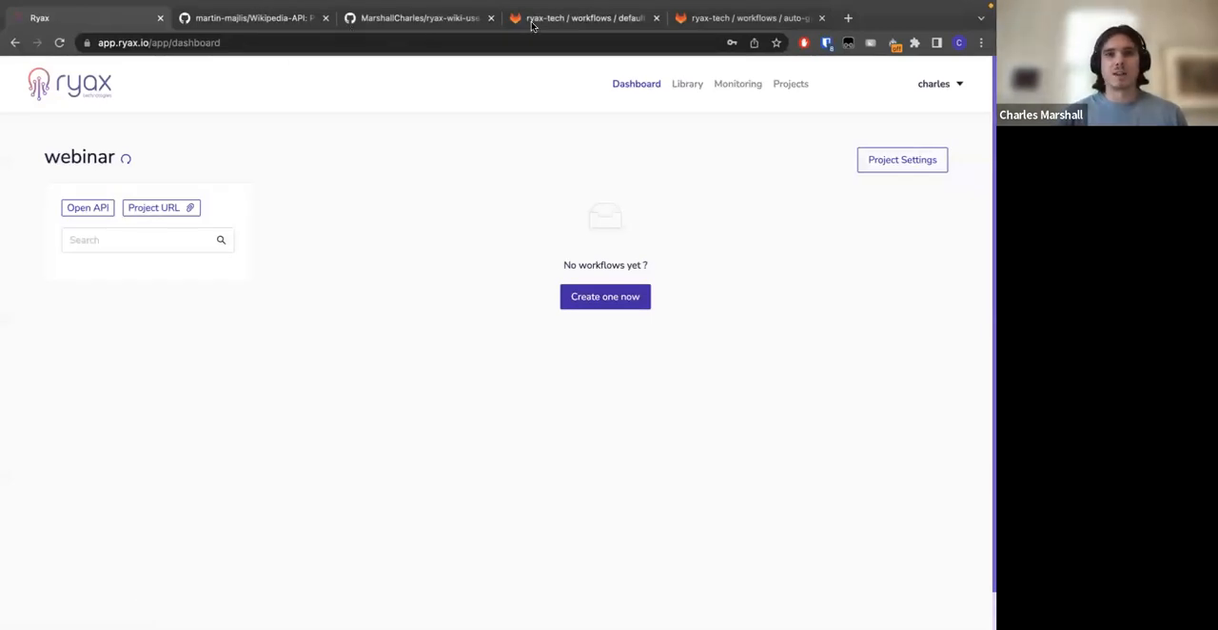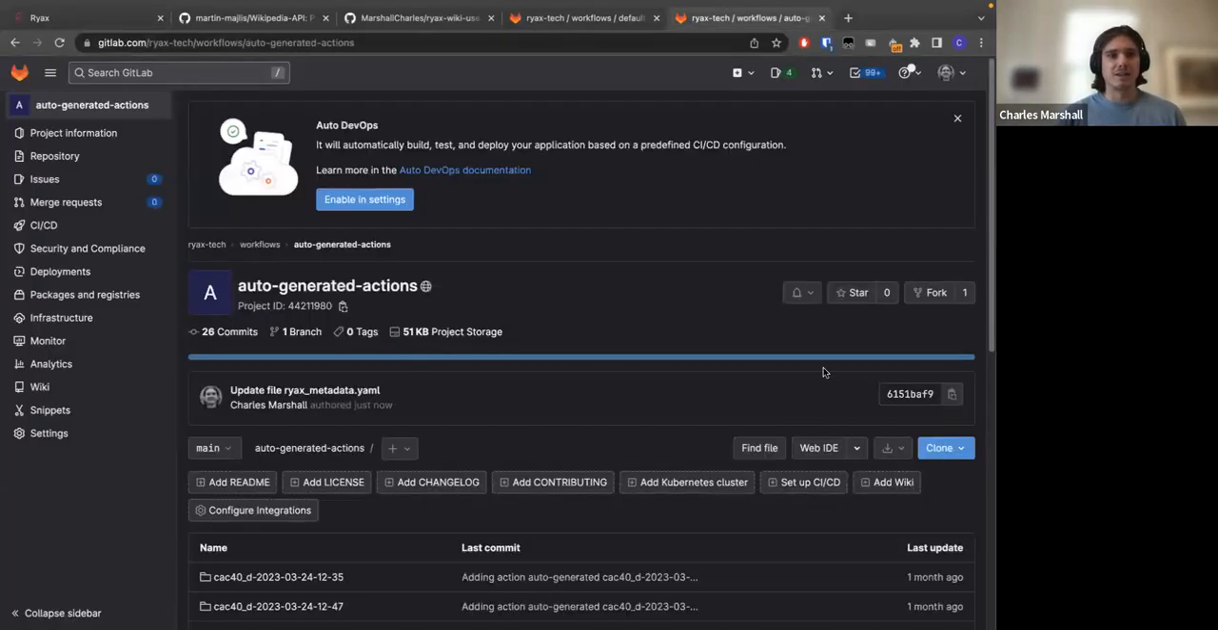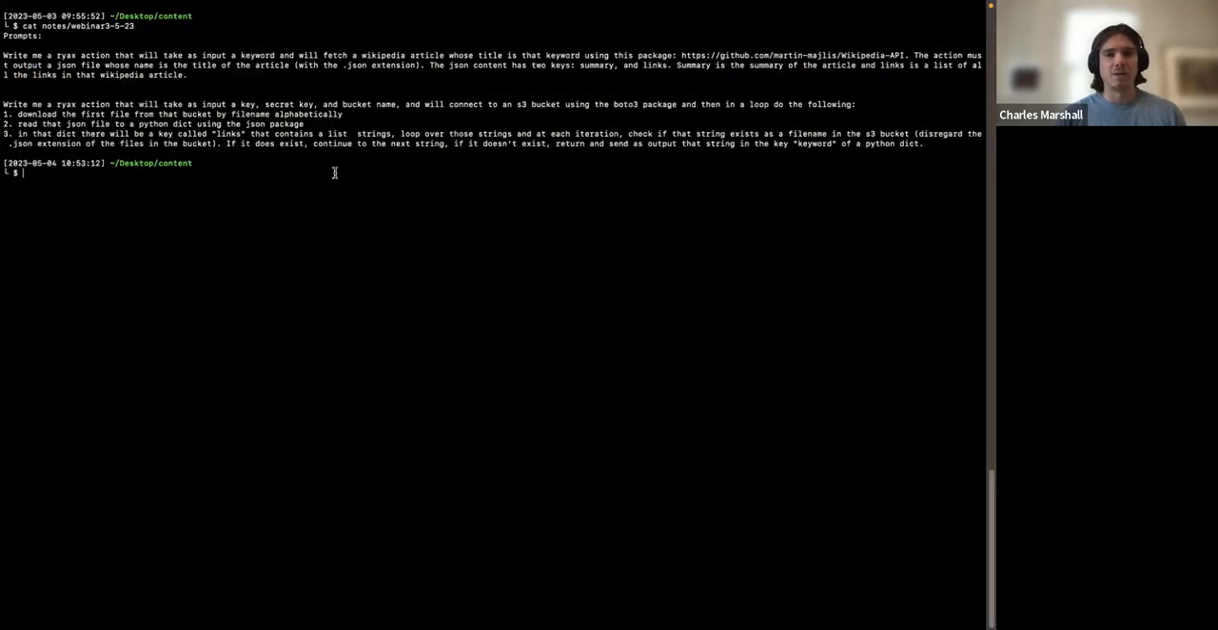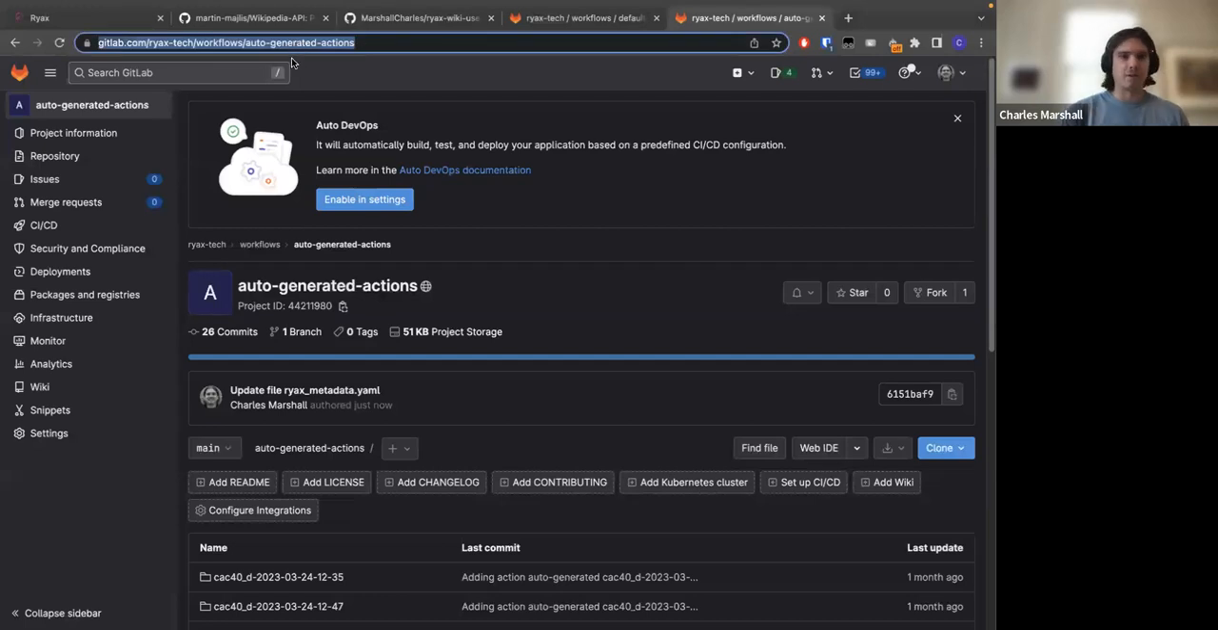So I've already generated the actions that exist in this repository here using the two prompts that you have here. I won't read them out entirely, but the first one will take as input a keyword and will go fetch a Wikipedia page based on that keyword. And it'll give us the summary of that page as well as all of the links contained in that page. And the links will help us make the graph. I'll go for that one first.